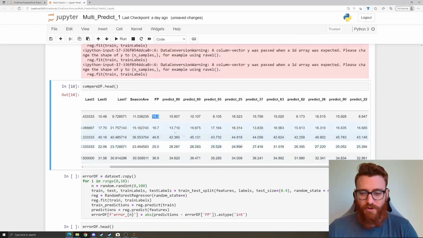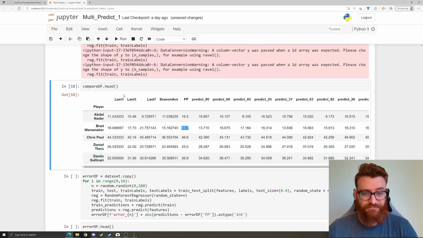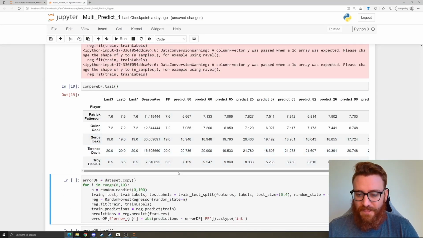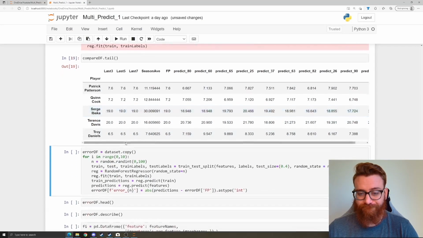We look at Brad Wanamaker. He scored 16.7. We got 14, 17, 17. All right, so that was a little bit closer. 46. Not bad. 25, not bad. 36, not bad. What about, we look at the tail? Still good. All right, let us go.